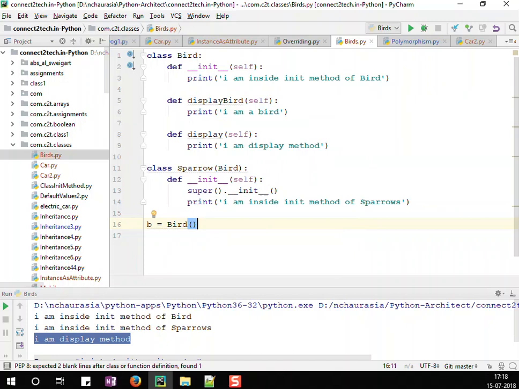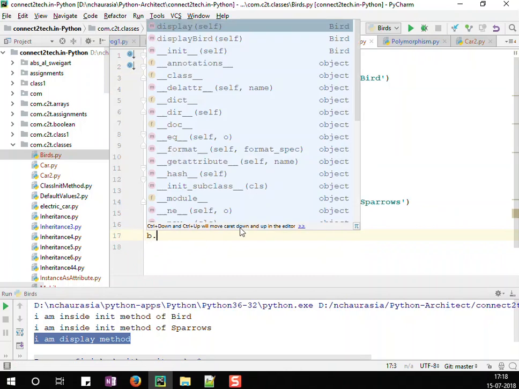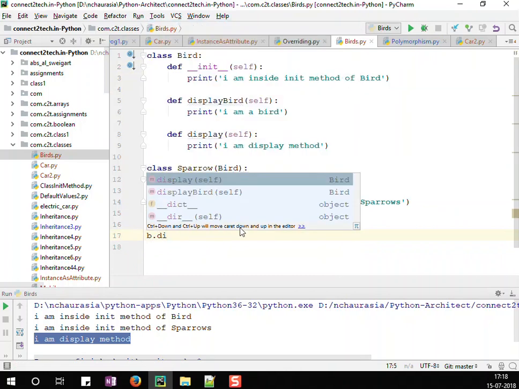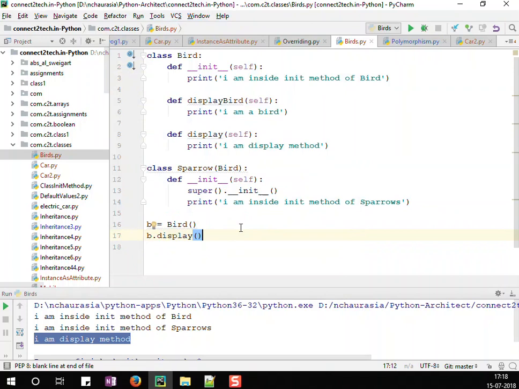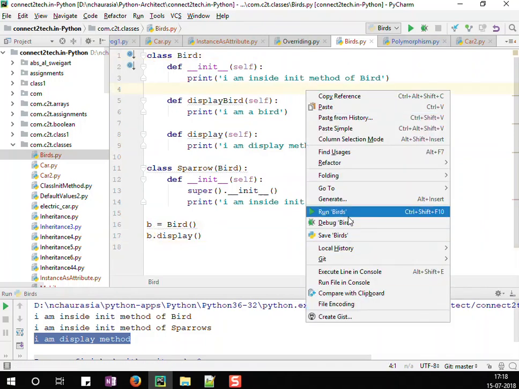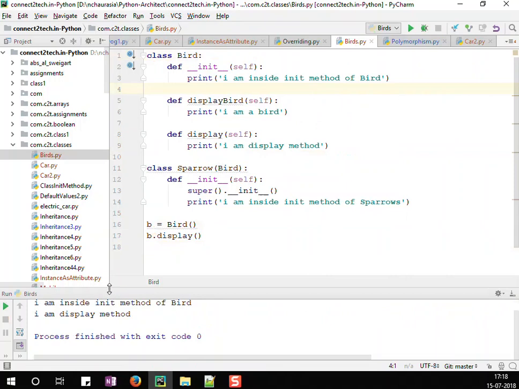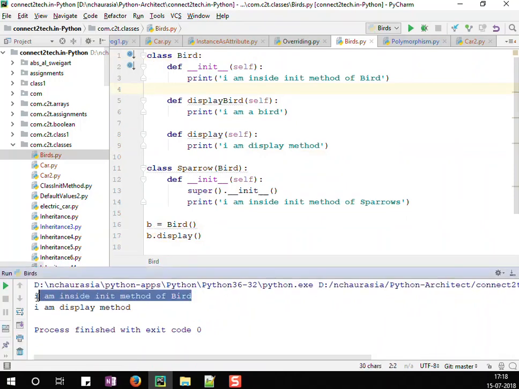If I do this, it will call this init method, and then if after that I say b dot display, for example, this is going to call the method at line number 8. Why? Because this is a method defined in this class, and I have created an instance of that class, and with the help of that instance I am calling the method. So if I run this program, run birds, I will get the following output, right? The init method and the display method, right?